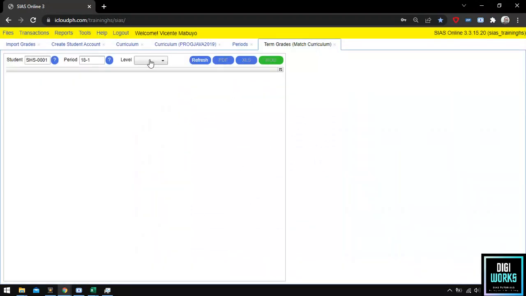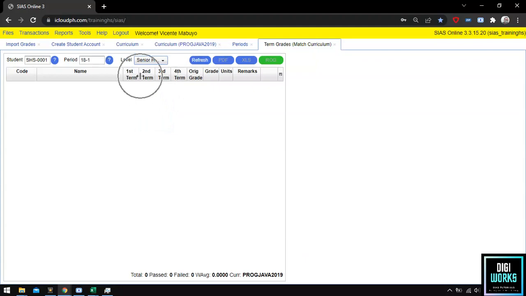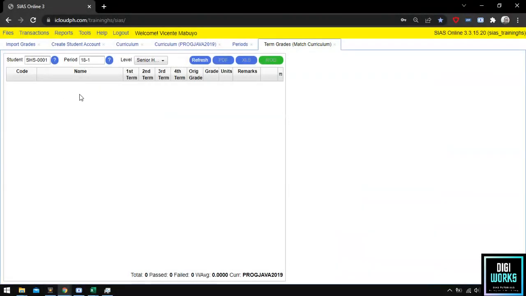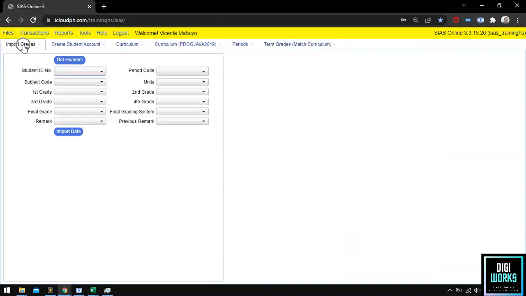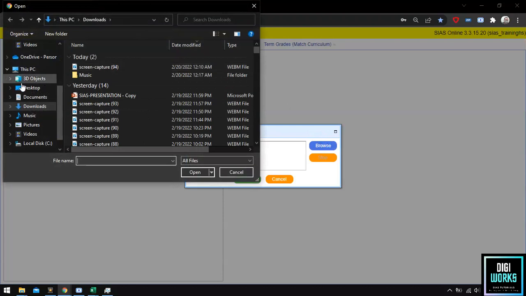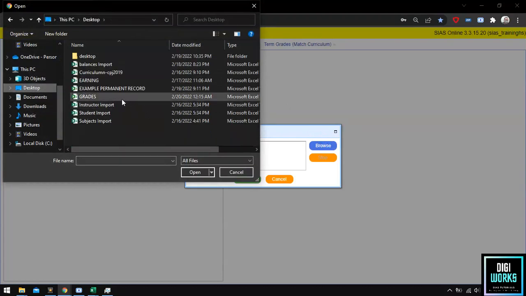As you can see, the system presented no record since we have not yet imported the grades Excel file, or raw data. Now let's import the raw data. Let's return to the Import tab opened earlier. At the Import Grades user interface, the user must now select the Get Headers button, and locate then open the Excel file. Upon opening the Excel file, the system will extract the headers of the Excel file to the SIAS Learning Management System.